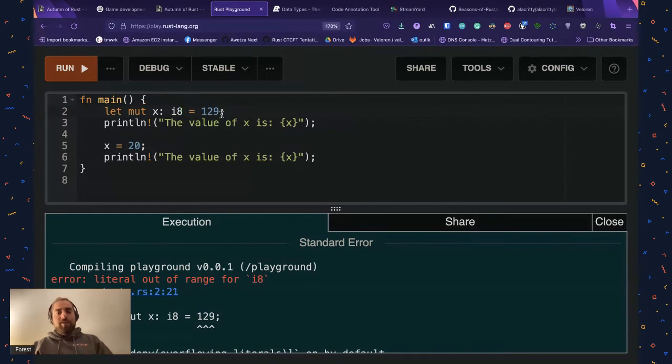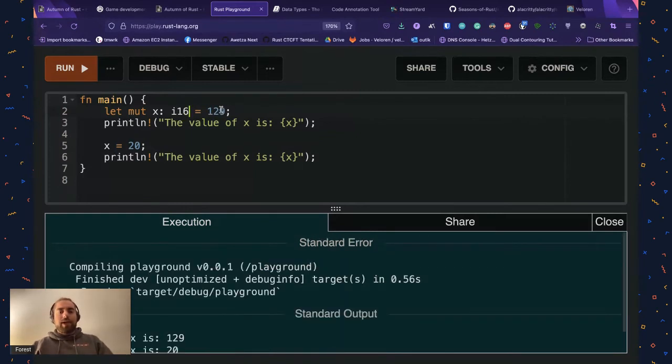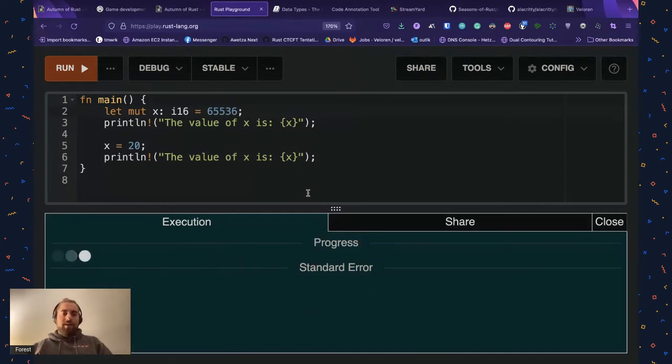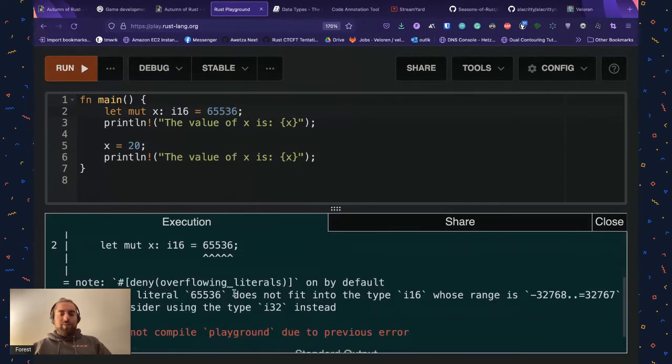But if I just double the number right here, so go from 8 to 16, then it's going to allow me to do that. But then that number can only go up to 65535. So if I do 65536, that's out of range. And actually, it will even tell me the range of i16 is negative 32768 all the way up to 32767.